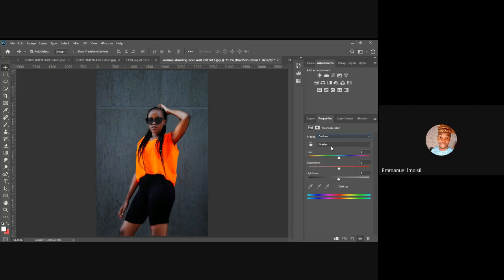So let's just make some changes here. Let's use our color picker. You have the master. Because it's on the master, the master is affecting all of the colors. I see when I was making these changes here, it's affecting all of the colors present in this image here.